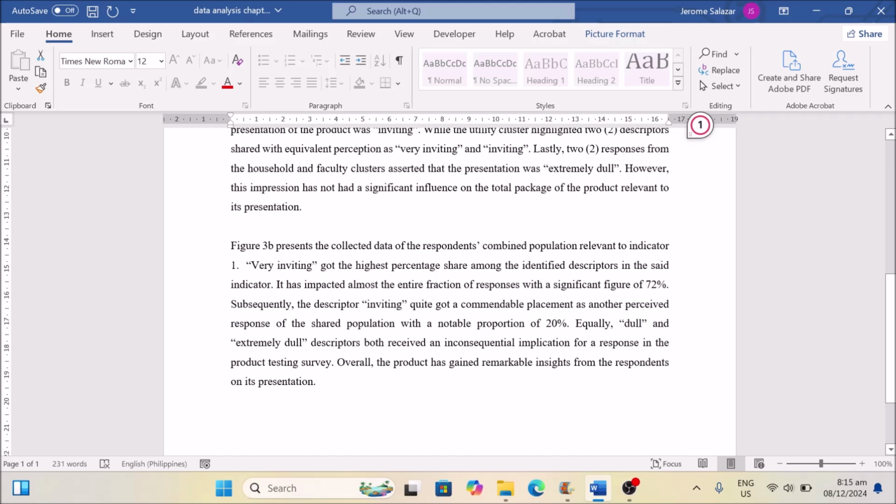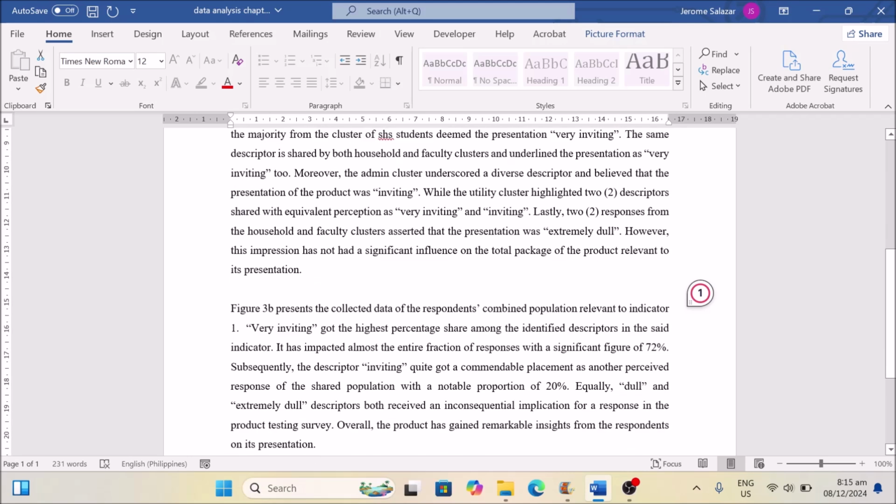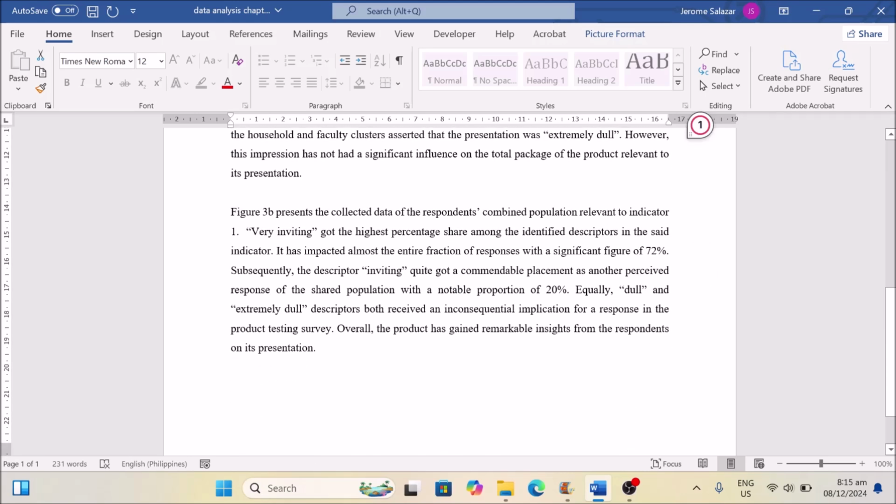Subsequently, the descriptor inviting got a commendable placement as another perceived response of the shared population with a notable 20%. So it follows through with the second color, the gray color, which represents the inviting with 20% proportion. Equally, the dull and extremely dull descriptors both received an inconsequential implication for a response in the product testing survey. Overall, the product has gained remarkable insights from the respondents on its presentation.